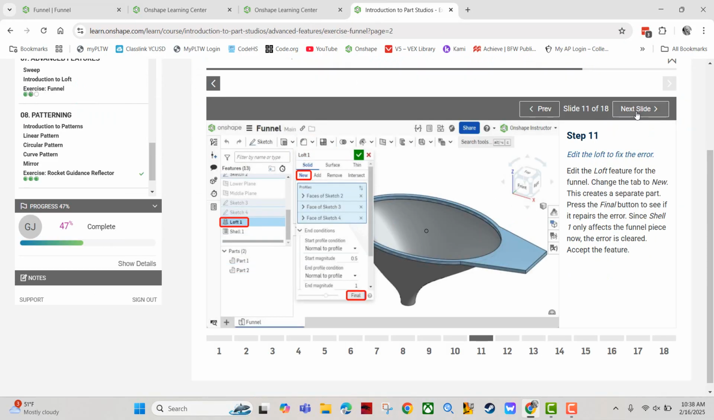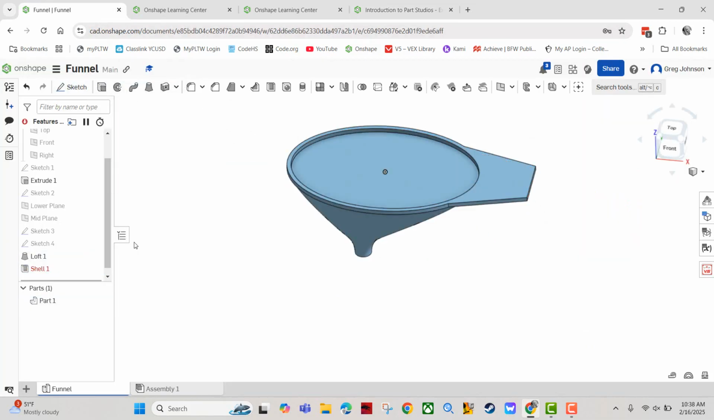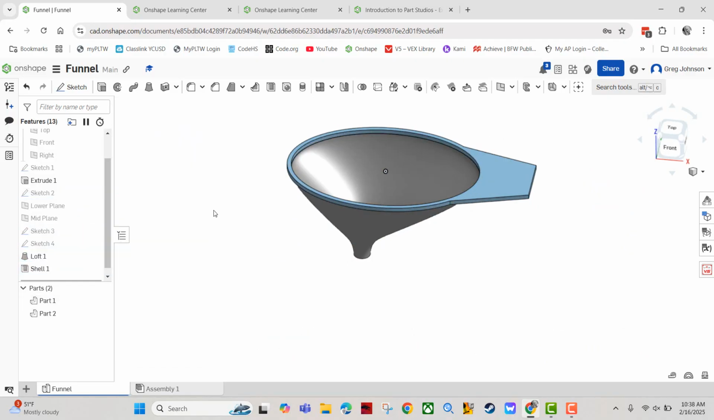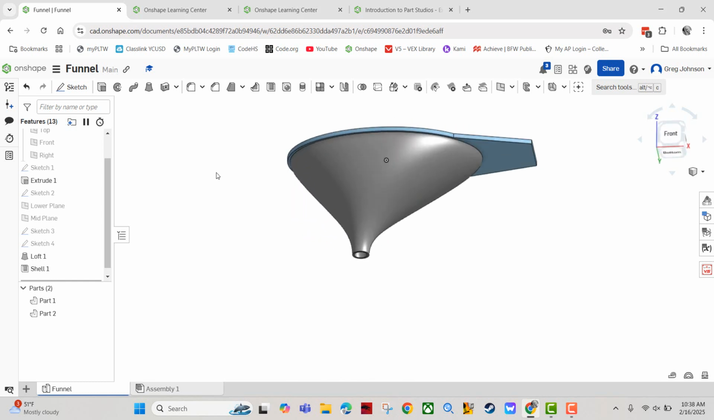So we're going to go to the next slide. Edit the loft to fix the error. Edit the loft feature for the funnel. Change the tab to new. This creates a separate part. Okay, so we're going to go back to our loft and change it to new. So I'm going to accept the shell, go back and double click my loft, change it to new and accept it. Okay, so now it's as if it were two different parts, and you're like, hey, look at that.